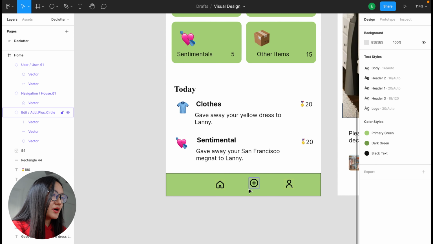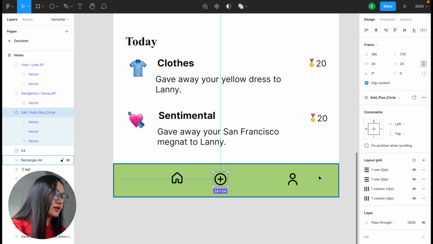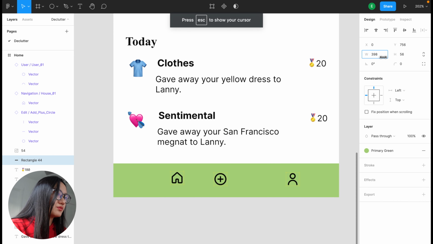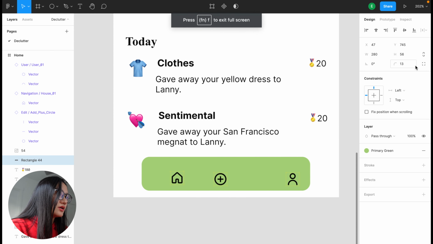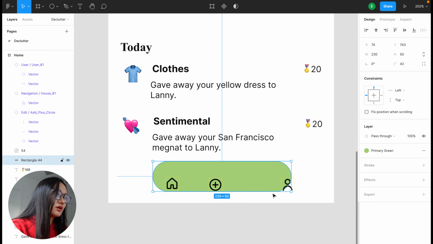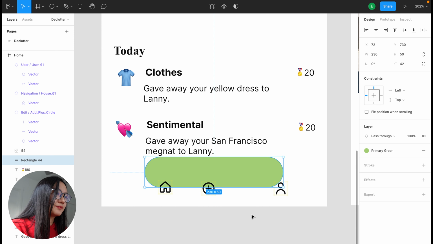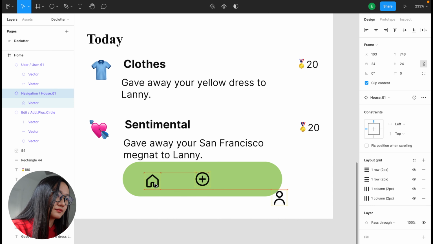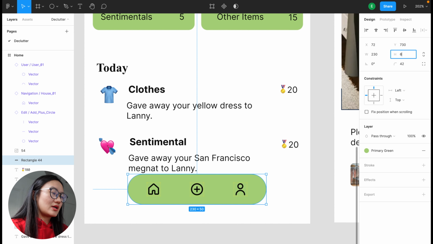Now, if the bottom bar is only 3 icons, what I can do is make it a floating little modern design, get rid of the stroke, reduce the width, increase the corner to 230, 250 at the bottom of the page, kind of floating, and then three icons in the middle. It's a little bit too thin, so I'm going to increase the height again.